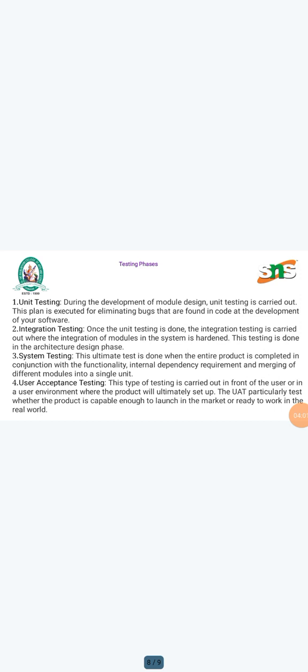User acceptance testing. This type of testing is carried out by the front users in the user environment. The product is ultimately set up for the UAT to test whether the product is capable enough to launch in the market or ready to work in the real world.